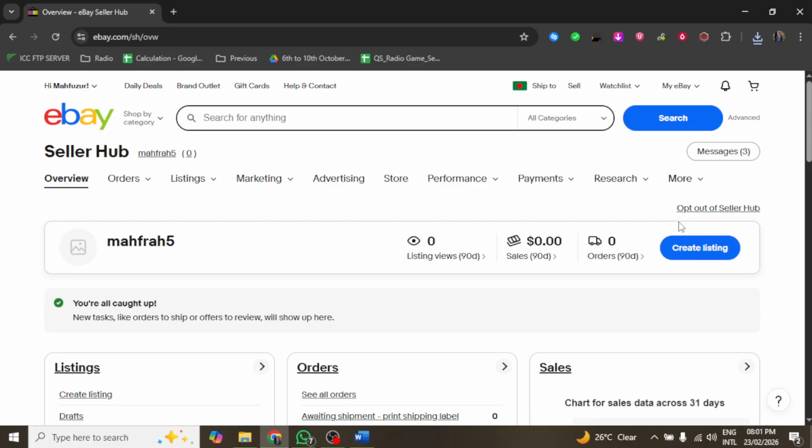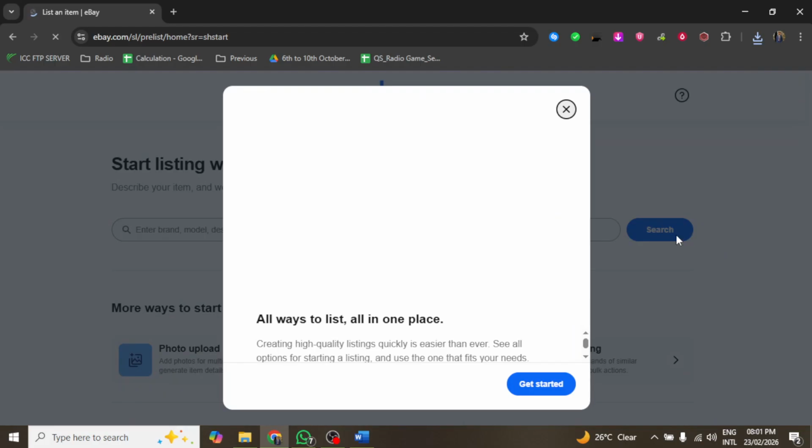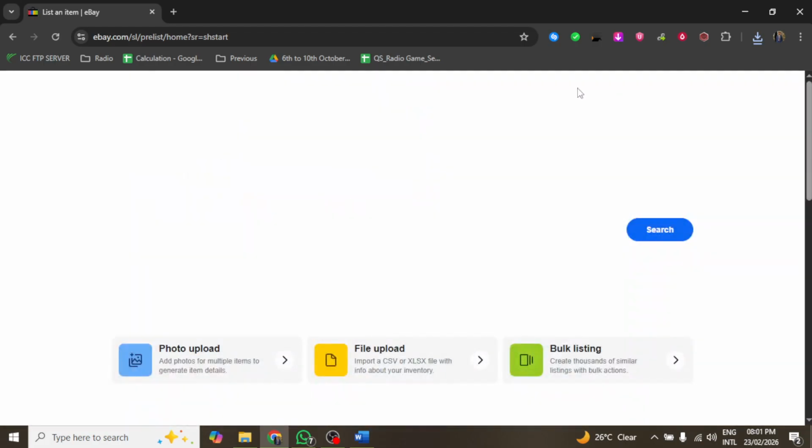Begin by logging into your eBay account. Once you are signed in, navigate to the selling section located in the main menu. Look for the option labeled Create a New Listing and click on it. This action will open a listing form where you can enter the name of the product you want to sell.